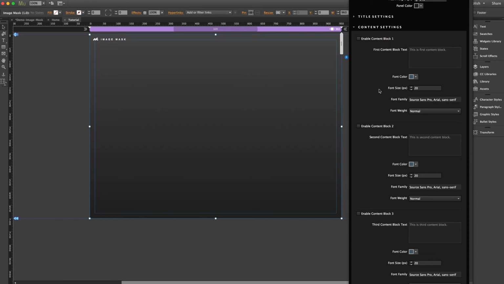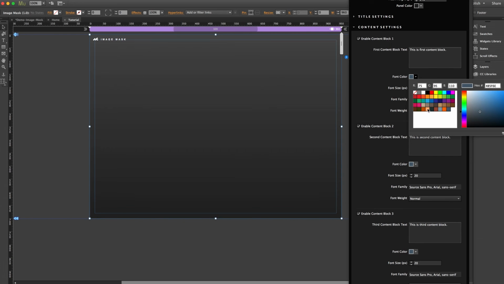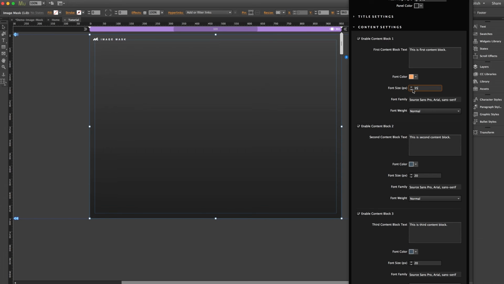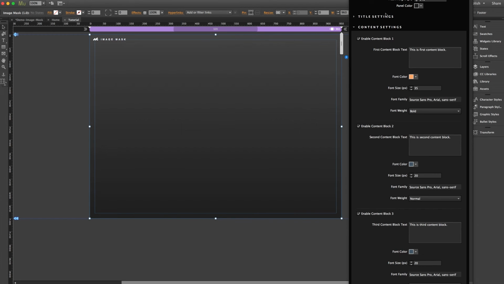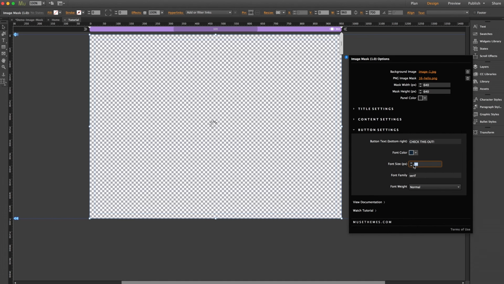For the sake of demo, I'm just going to leave the default text as is, but I will enable all three of these so you can see them all in action. And let's make the first one a brighter color, and we'll increase the size of this one too, maybe to 35. And let's make this one bold as well. And I'll just leave these other two as default for right now. Finally, let's jump down to button settings. We can enter the text here. I'll go with check this out. And let's make it smaller text, but a brighter color.